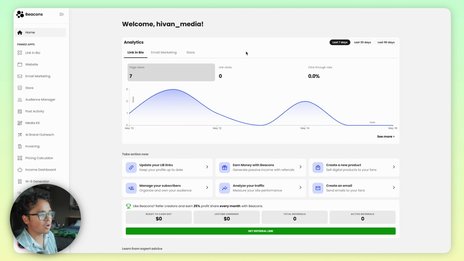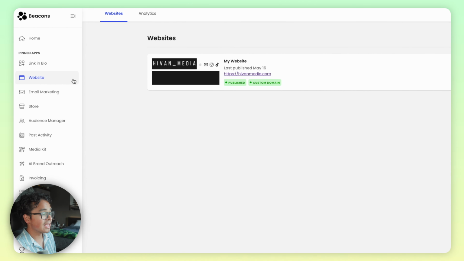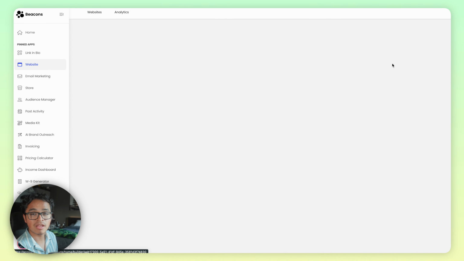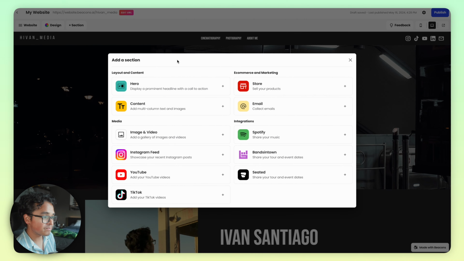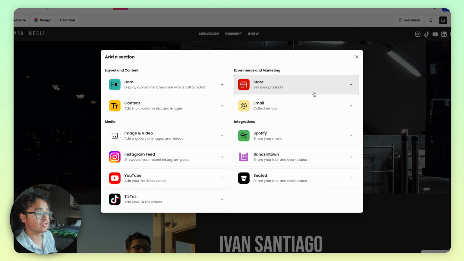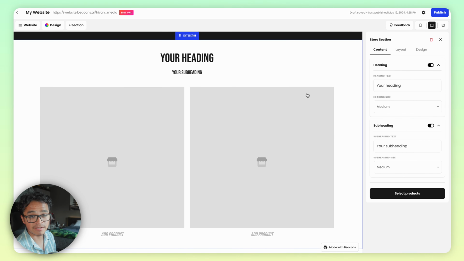So first, let's go into your Beacons account and click on the website tab on the left side here. Click into Edit Your Website. On the top, you'll see this button with plus section, and we're going to click that to add a section. At the top right of the screen, you're going to see store and click that. Now you have a store section to edit on your website.